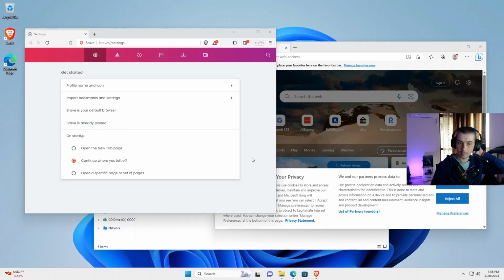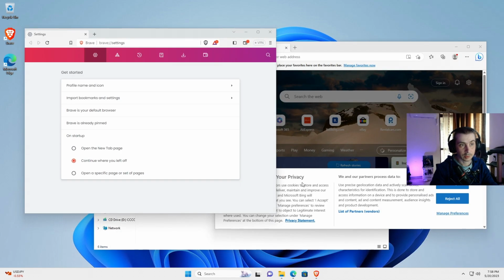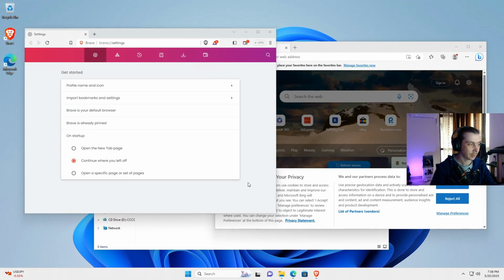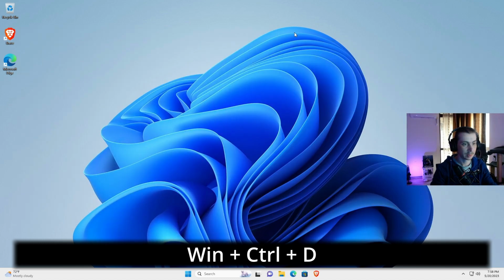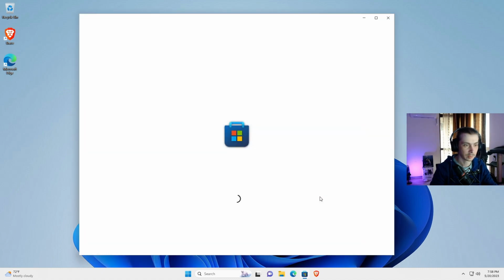But let's say you don't want to Windows Tab and click. Maybe you just want to use keyboards, and you can do that. Let me close this desktop. And now let's say I want another desktop. I just do Windows Control D and it will create a new desktop. Windows Control D. Bam, this is a new desktop. I'm on the new desktop right now. There's nothing on it. Let's open the Windows Store, for example, on this desktop.